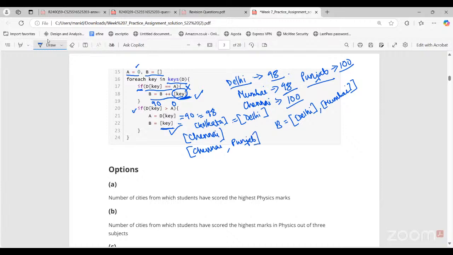So when will the B list be updated after this? Every time we find a city that has scored 100, because you cannot score more than 100. So every time we find a city where the maximum physics score is 100, only then that city's name will be appended to B. So what does B contain?